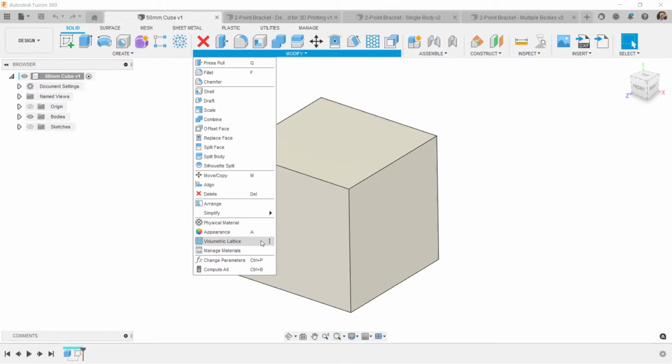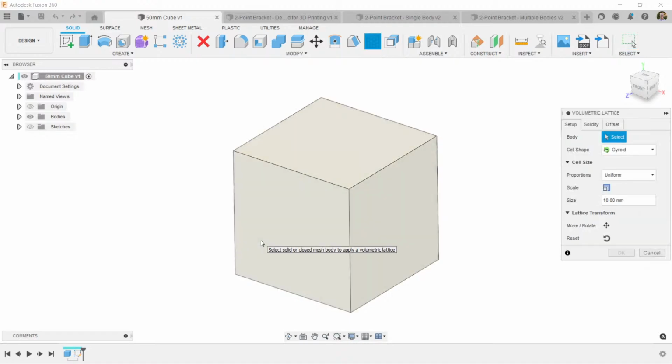And so let's actually just go and get started. By the way, we're going to start off with a really basic cube just so that you get the idea of what's happening inside here. And then we'll jump to a much more fun example in just a bit. So we turn on volumetric lattice. You pick the solid body.